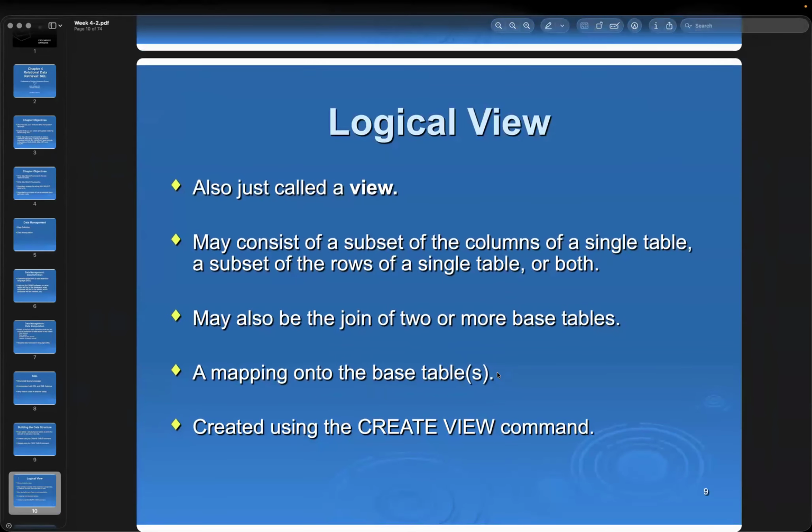We also have logical views. This is a term we call a view. It may consist of a subset of the columns of a single table, a subset of the rows of a single table, or both. It can also be a join of two or more base tables, mapping onto the base tables. We can do this with the command create view. Later we will see how useful creating a view is, because if we always have to select certain results based on the selected output.